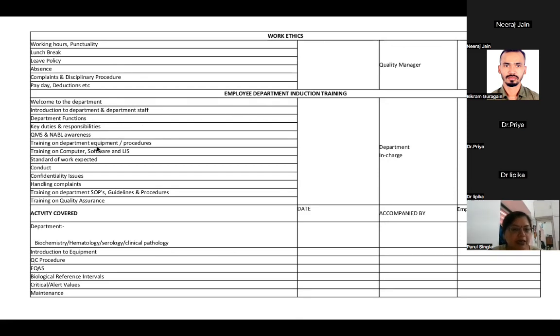Training on the department equipment and procedures. Then training on computers and software and the LIS which you will use. The standard of work which is expected. Confidentiality issues. Handling complaints. During the induction program, we will discuss all these with the new staff who join us in any role in the lab. Then training on quality assurance, all the standard operating procedures and guidelines should be covered during the induction program.